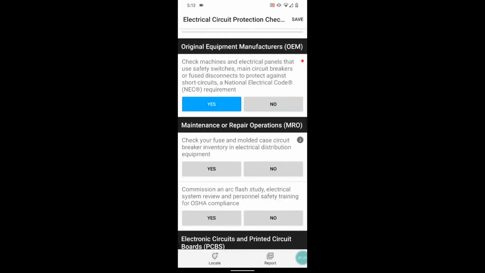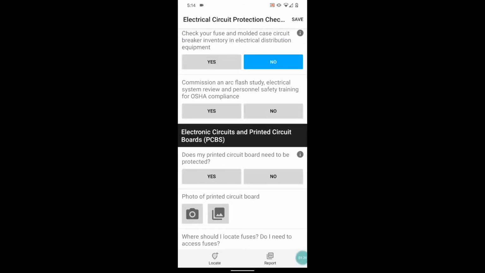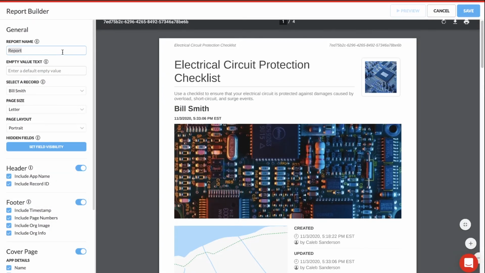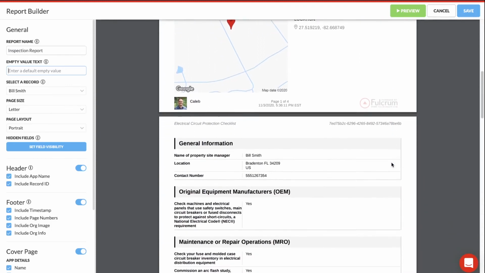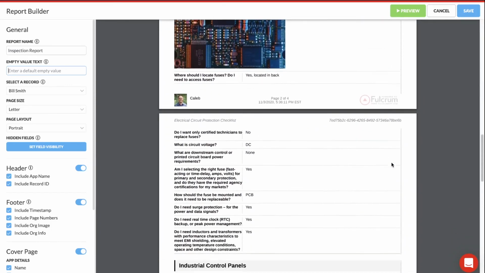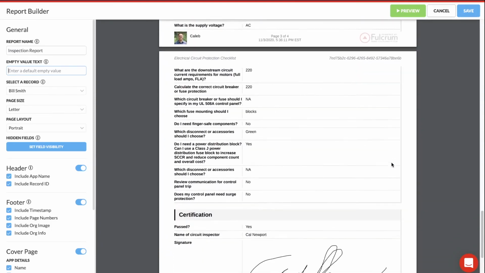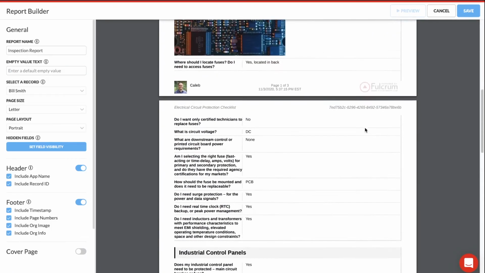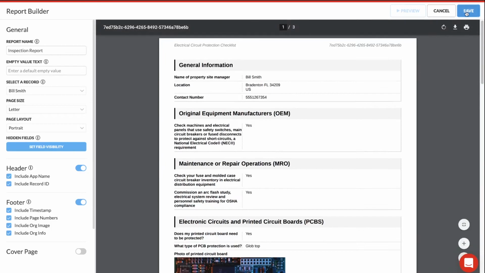But Fulcrum can make your data work even harder for you. Here's how. First, we'll create a report in Fulcrum for consumers of the data. We'll keep this really simple. For this demo, we inserted a test record to see what our report would look like. Although we could have a cover page with a map, an image, the date and time, and the name of the inspector, we'll leave it off and just get the data as it was collected. It looks good, so we'll save it.